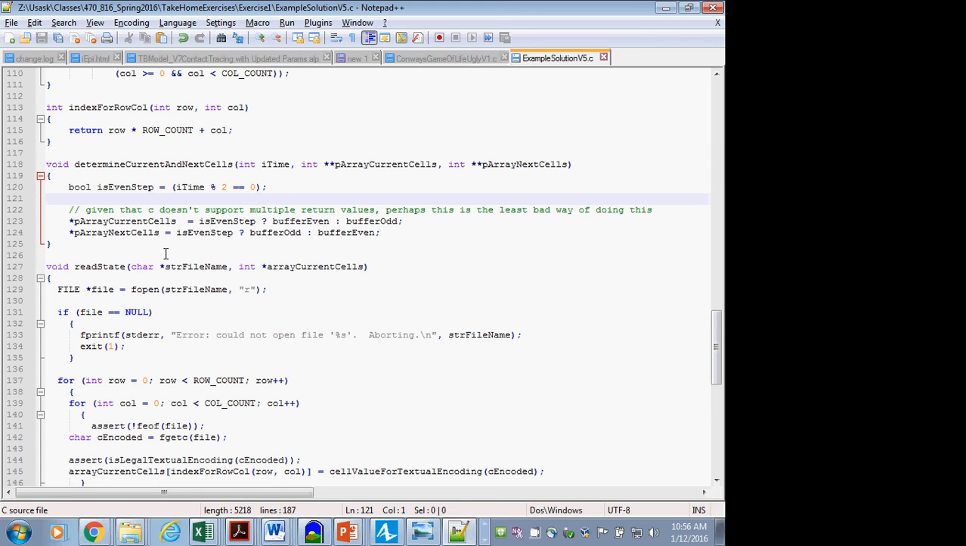Okay. So here we are. We take these things and we say, is it an even time step? If so, the current cells equals the even buffer, otherwise the odd buffer, and vice versa for the next cells. So this is the assignment. Conceptually, though, what's going on here, and again, we're going to come back to this over the course of the semester with other languages, I want to return these things.